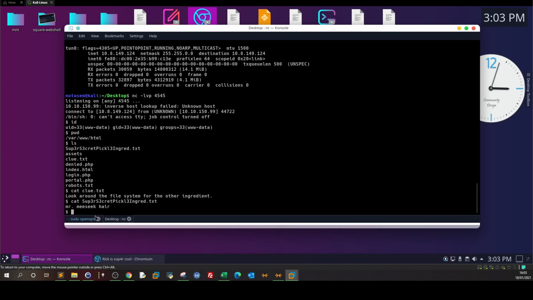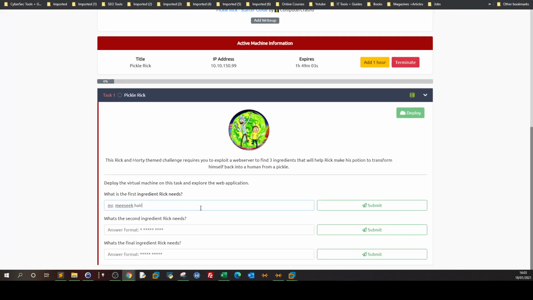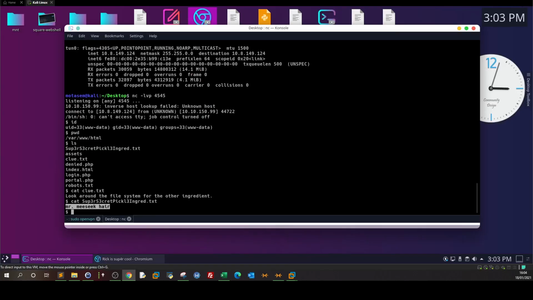Mr. Meeseek hair. Okay. So I guess this is one of the ingredients, right? Let's try it. Okay, that's the first one. Now we need to grab the second one.